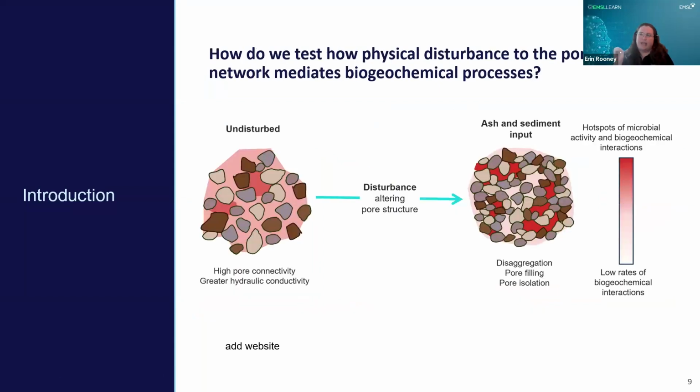Additionally, we wanted to get a better sense of how biogeochemical processes might be mediated by changes in the pore network from disturbance. Another example would be if you had some sort of ash and sediment input, how might that change pore filling, pore isolation, disaggregation, and then from there, changes potentially in microbial activity and hotspots of biogeochemistry. And so to be able to look at that, you need to be able to replicate and represent the porosity within an aggregate or soil core.